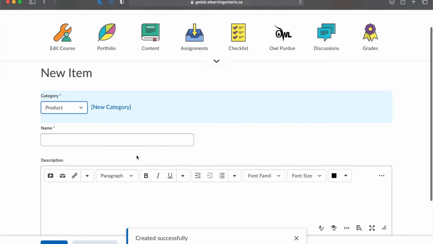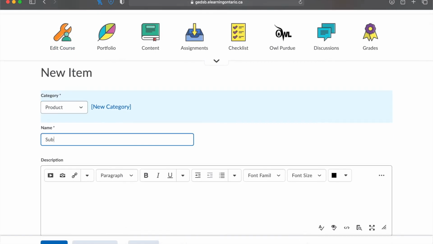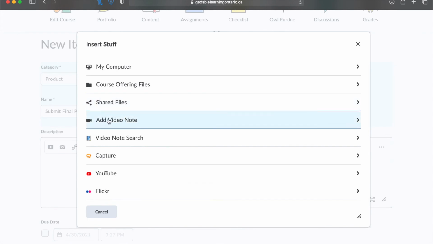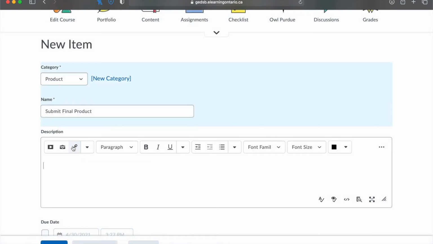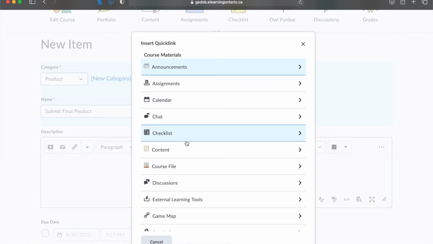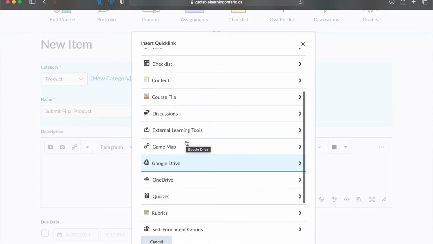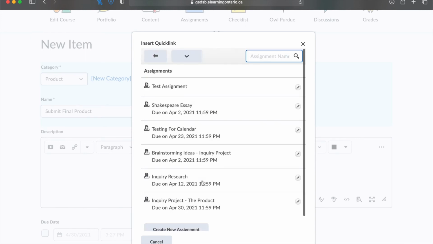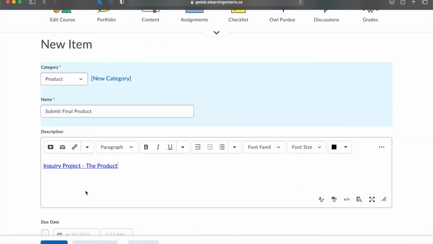Go to product, submit final product. Again, same thing. I would link it maybe to an actual assignment Dropbox. So I would click on that link button, which gives quick links to all the other tools within the VLE. I'm going to go to assignments. There's my product one. Okay, and I'm going to press save and new.